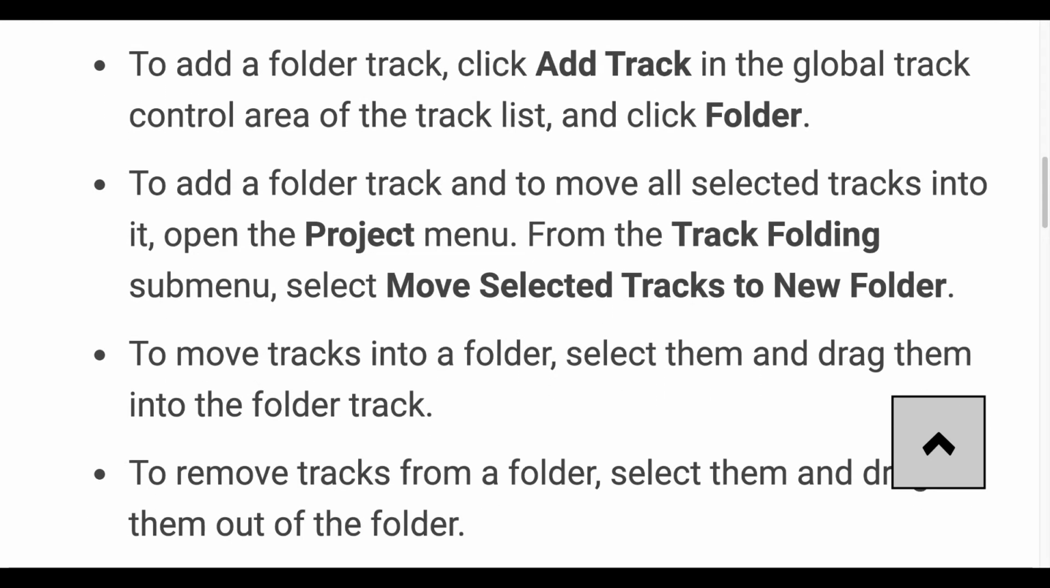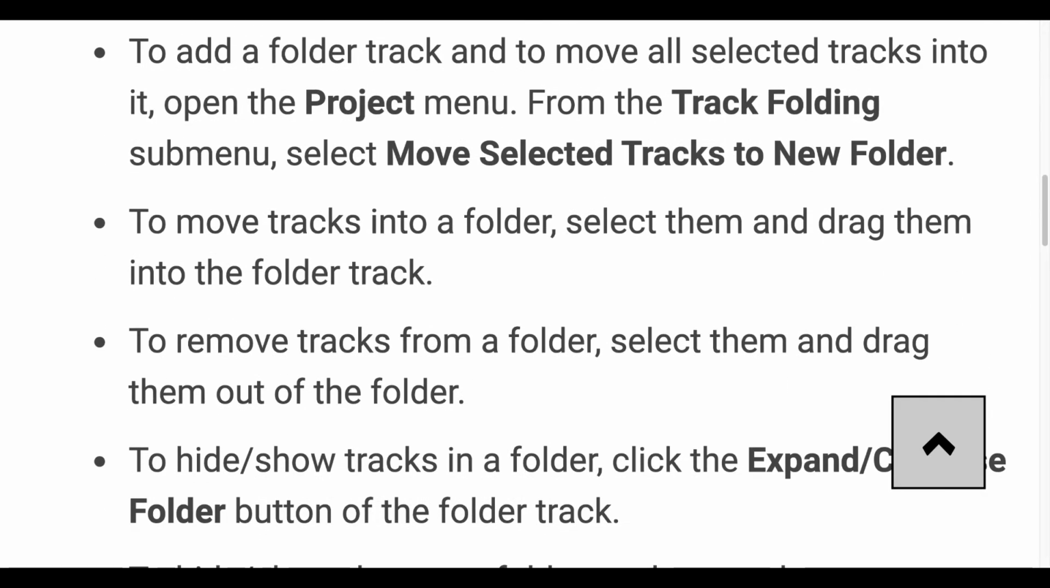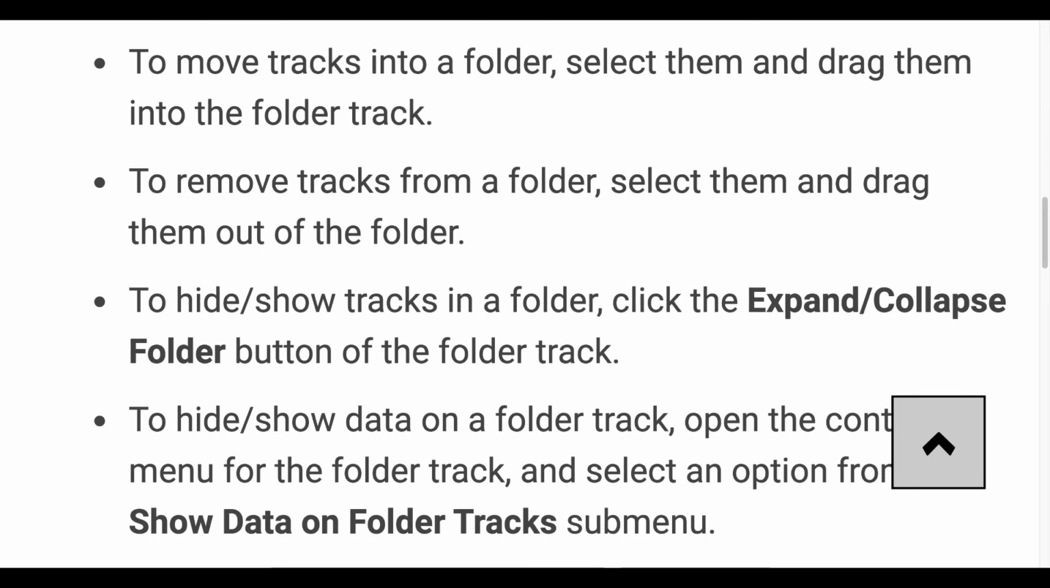To add a folder track, click Add Track in the global track control area of the track list and click Folder. To add a folder track and to move all selected tracks into it, open the Project menu. From the Track Folding submenu, select Move Selected Tracks to New Folder. To move tracks into a folder, select them and drag them into the folder track.